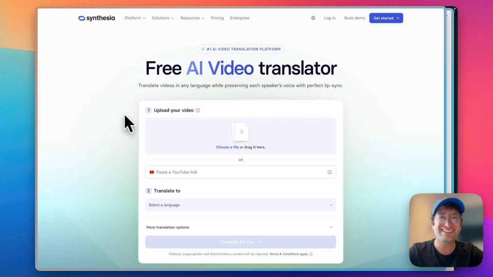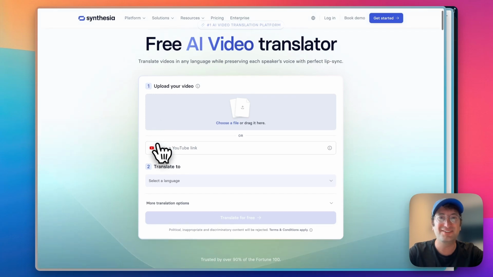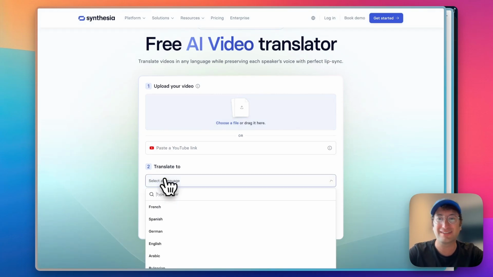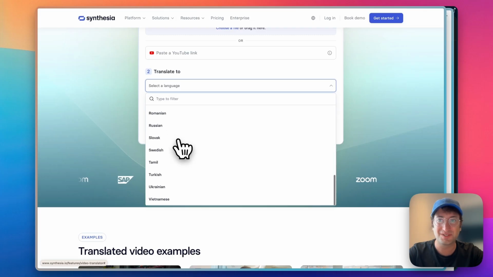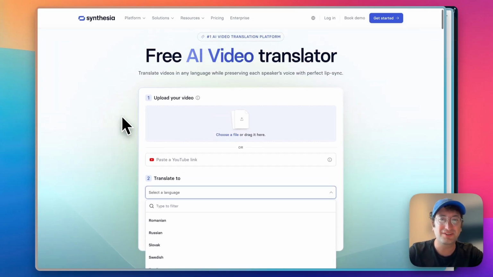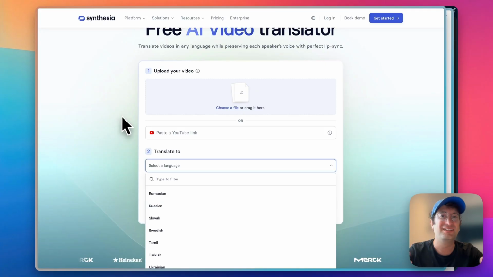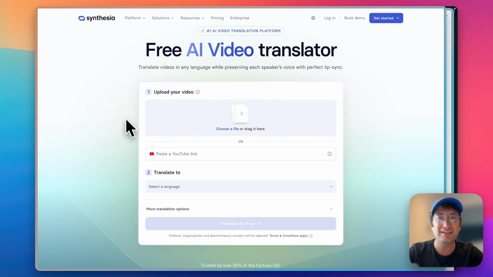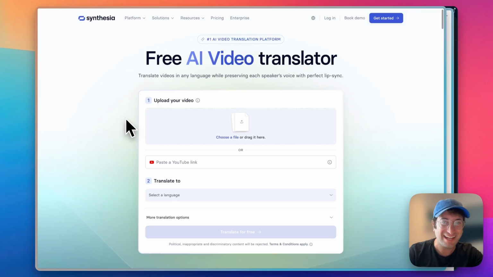This is Synthesia's latest AI video translator feature. You can take a video that you already have and translate it into any language supported by Synthesia, which is a lot of different languages, keeping the original speaker's tone, style, sound of their voice, and even lip sync so it looks like the exact person speaking in another language, just like you saw in the beginning of this video.